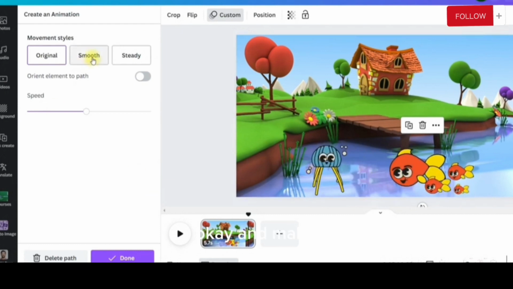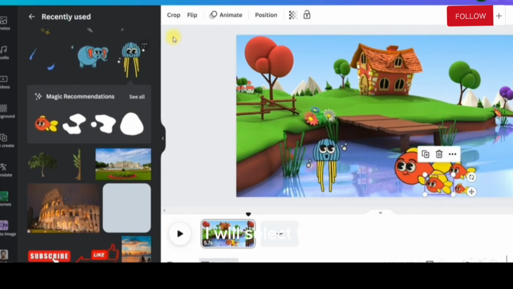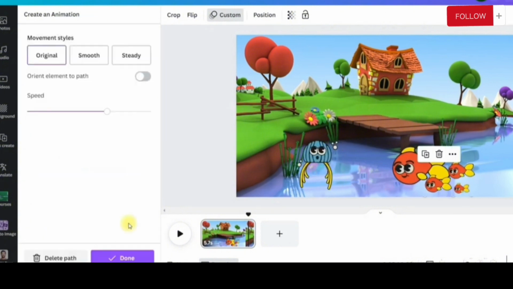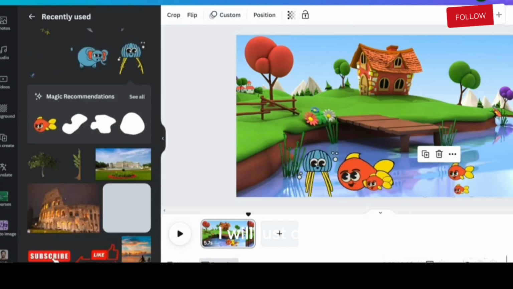Okay, and make it smooth. Likewise, I will select the second one as well. Go to animate, create an animation, and I want her also to follow her mother. And then I will make it smooth the same way. I will just do it, done.